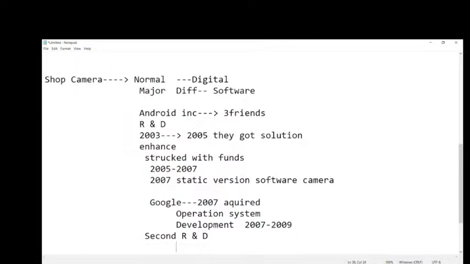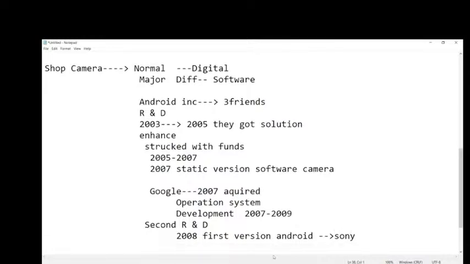So finally, in 2008, the first version of Android was released on a mobile. The first version of the Android mobile was released in the market together with Sony. With Sony, they released the first version of the Android mobile in 2008. But this is not a fully stable version.